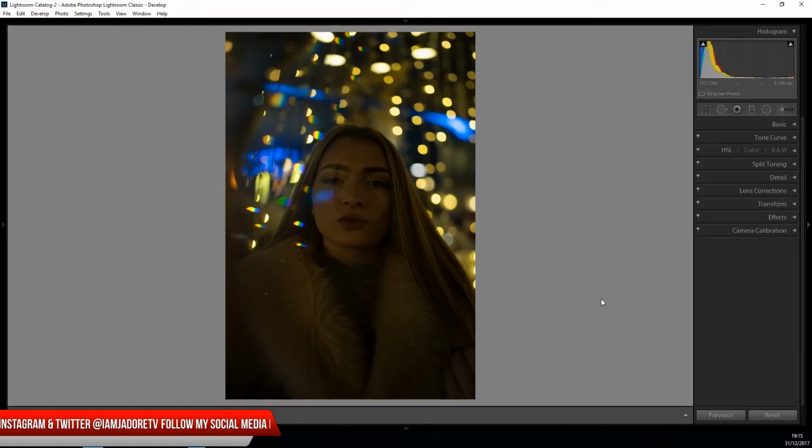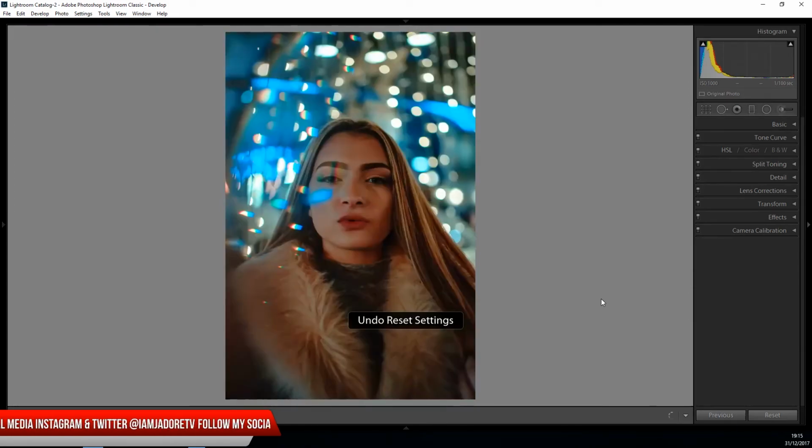I have another editing tutorial for you right here. I want to show you exactly how I got from this stock image, straight raw from the camera, and I'll show you how I changed it to this image right here. Exactly the same picture, just my editing style. Now let's reset this image and we're going to jump right into this video.